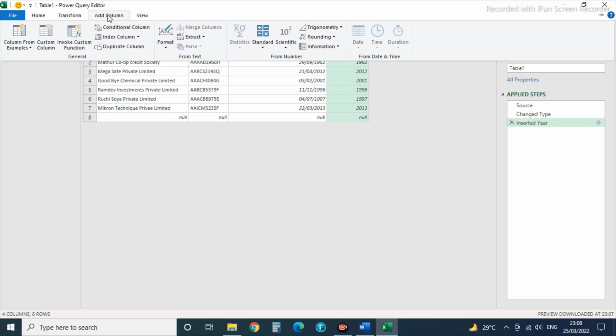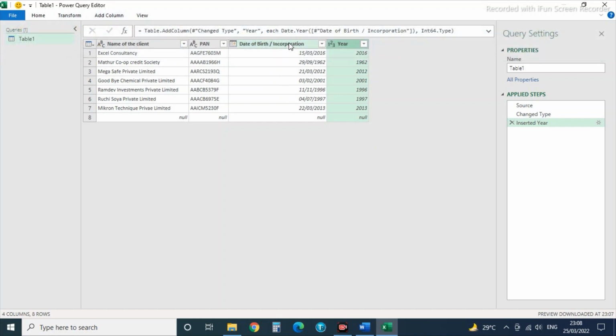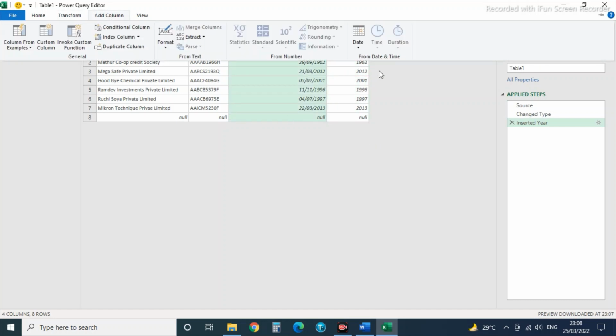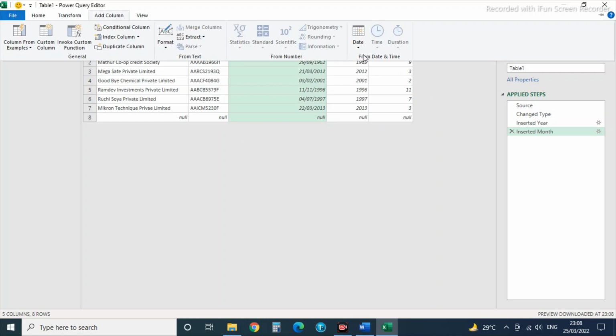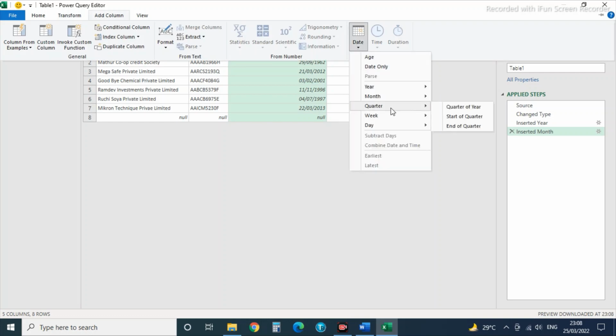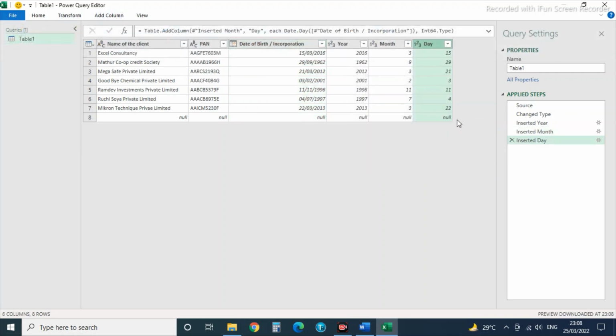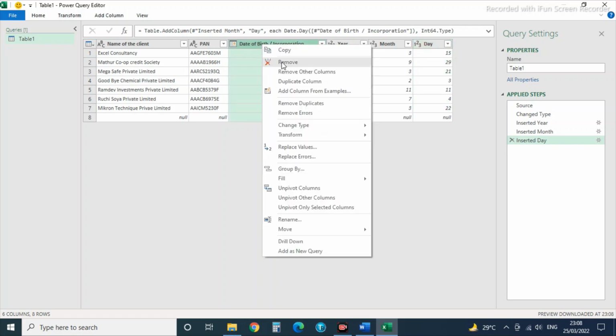For that again I'll add column. First I'll select date, then I'll use add column, date. In month I'll select month, I get month. Same way I'll select date, then add column, then date. Again I'll select day, and in day I'll select again day. So my basic data is ready for transformation. I don't want this date of birth, so I'll remove this column.